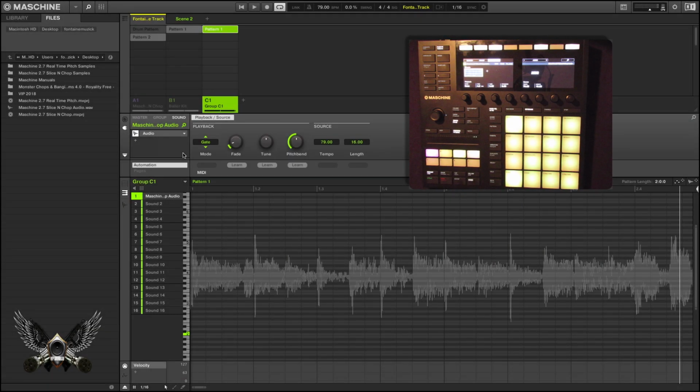Let's take a look at pitching your samples in Native Instruments Maschine MK3 from the hardware controller. By selecting keyboard mode, you see that the sample is immediately grayed out by selecting from loop to gate. Let's press record and record our MIDI notes.